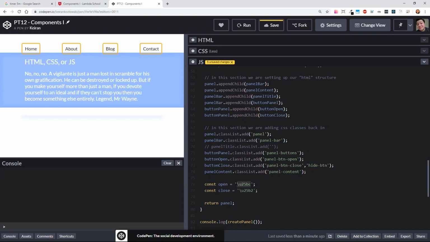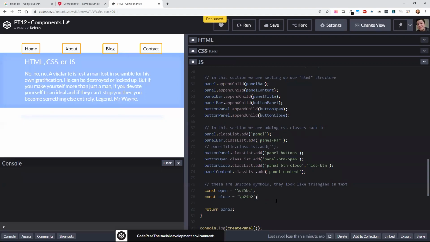I'm going to leave a note here. These are Unicode symbols. They look like triangles in text. So these are just going to be visual buttons for us, basically. Don't be put off by the weird thing right there.